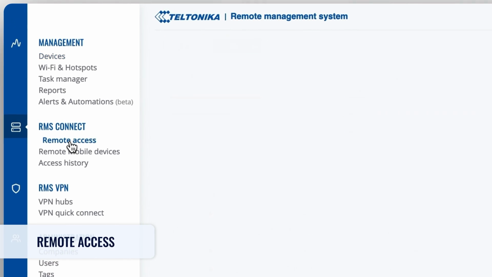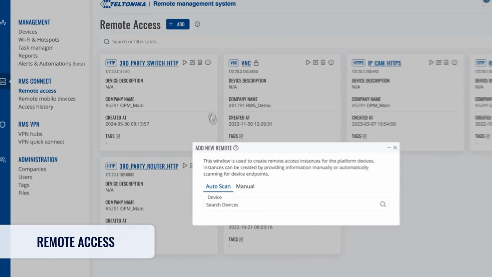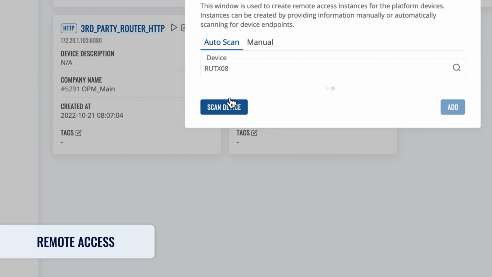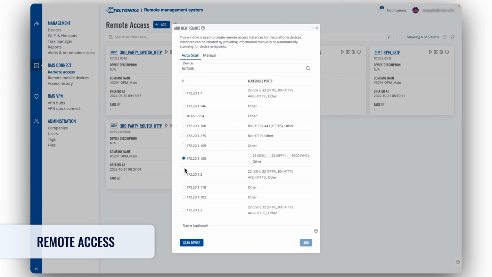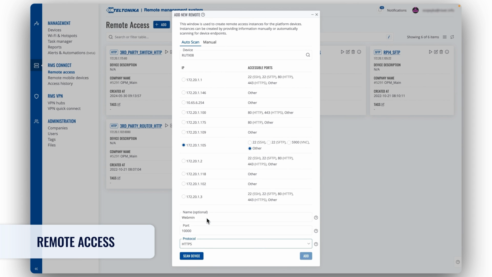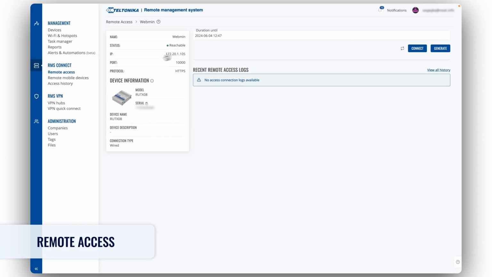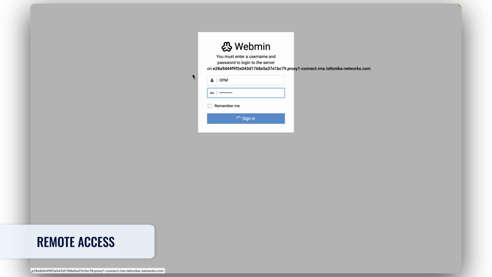With its web integration tools, RMS Connect offers secure remote access to third-party device interfaces through encrypted transport tunnels. This eliminates the need for public IP addresses, VPNs, or extra software installations. So any PLCs, CCTV cameras, or any other connected device can be easily accessed, as long as any of the end devices supports the same protocols as RMS Connect.